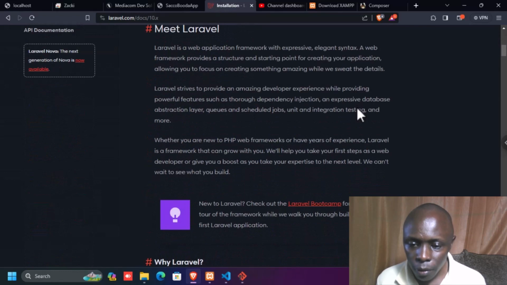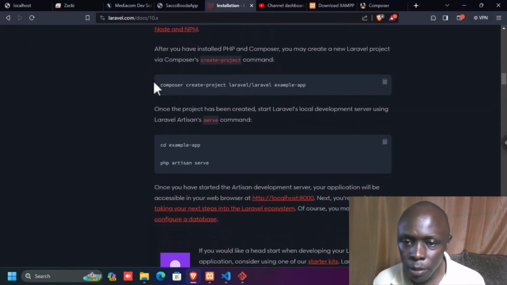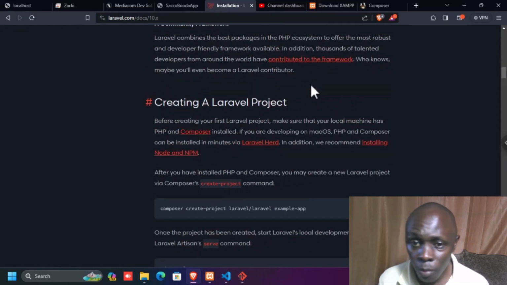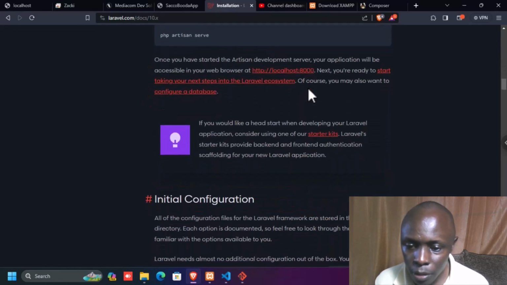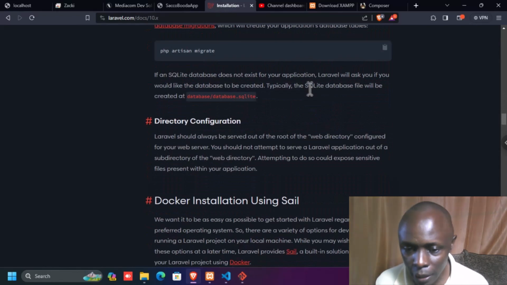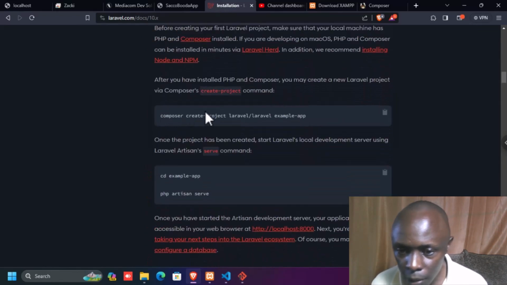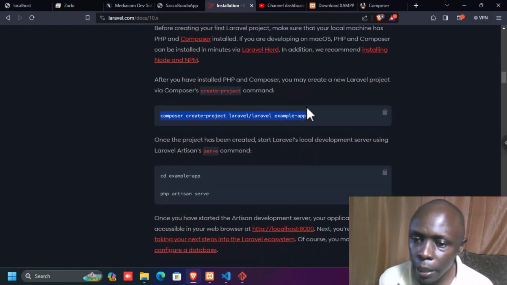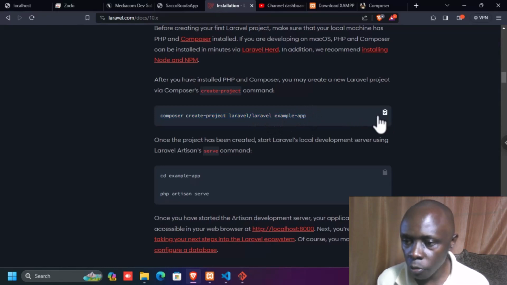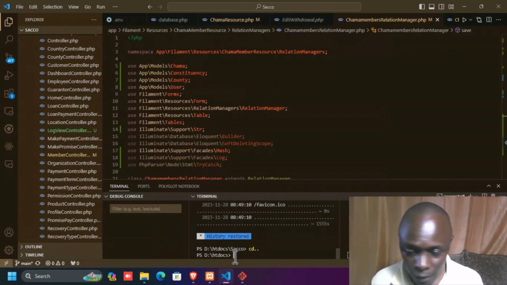So the way to go about it is install. You can do composer create-project laravel, or you can use a global installer. You can install Laravel inside your environment, and then you get started. So this is the first way we can go about it. You can just use that one, composer create-project laravel, and then the name of the project is example-app. So you copy that, then you come here and install Laravel, okay, just like that.